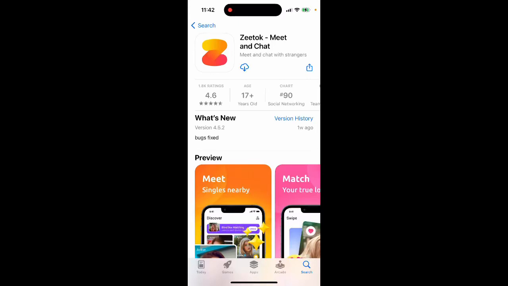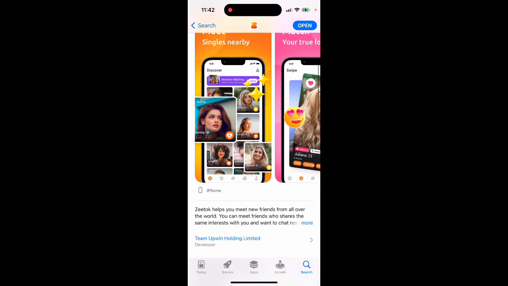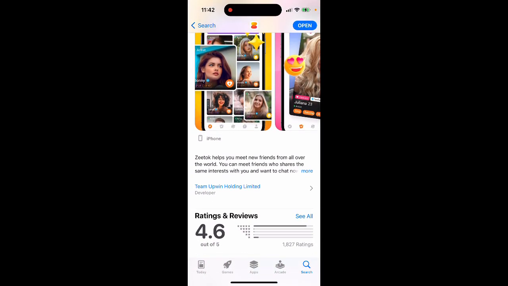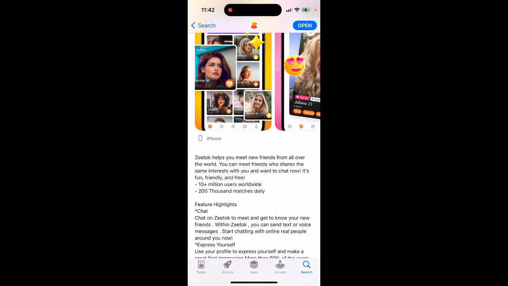How to install ZEETOK app on iPhone. So here is the app ZEETOK Meet and Chat. So let's just tap to install it. And then it keeps installing. And then this is the app that helps you to meet new friends from all the world. You can meet new friends who share the same interests with you and want to chat now. It's fun, friendly, and free.